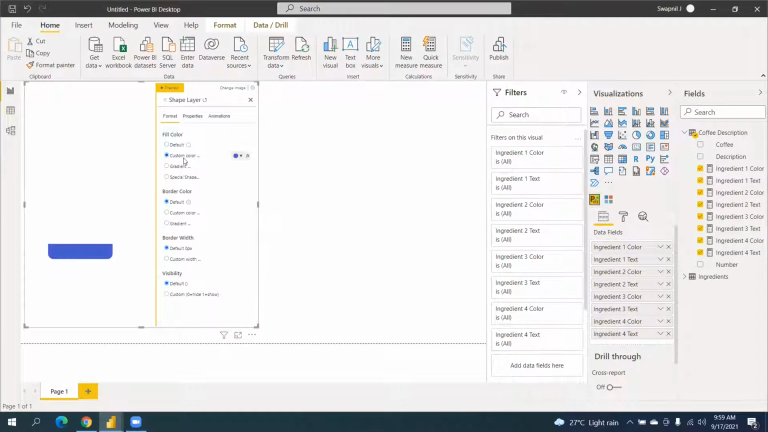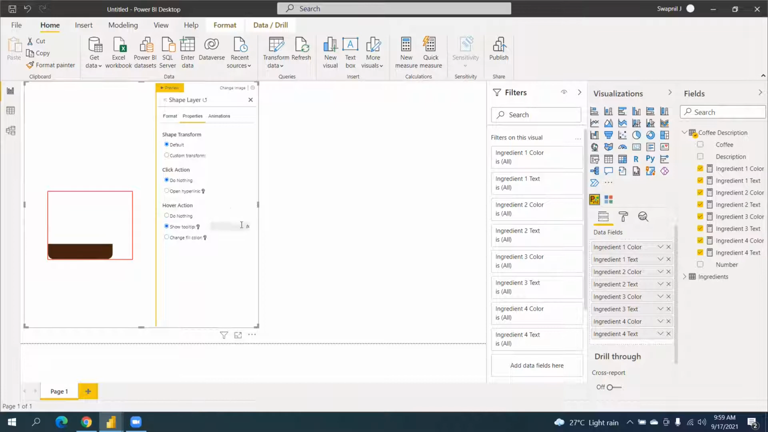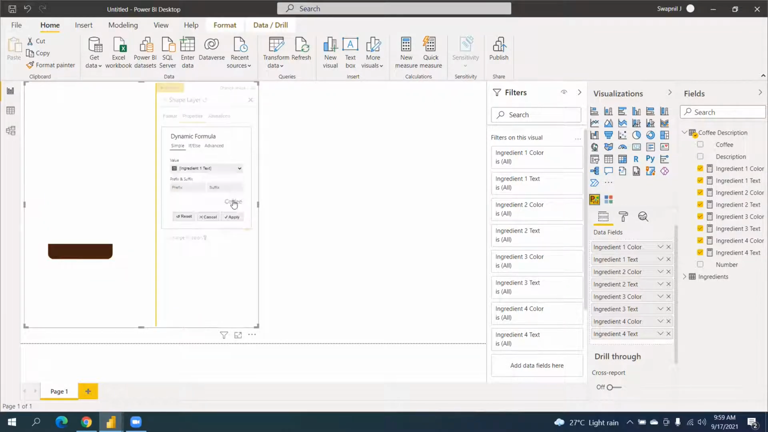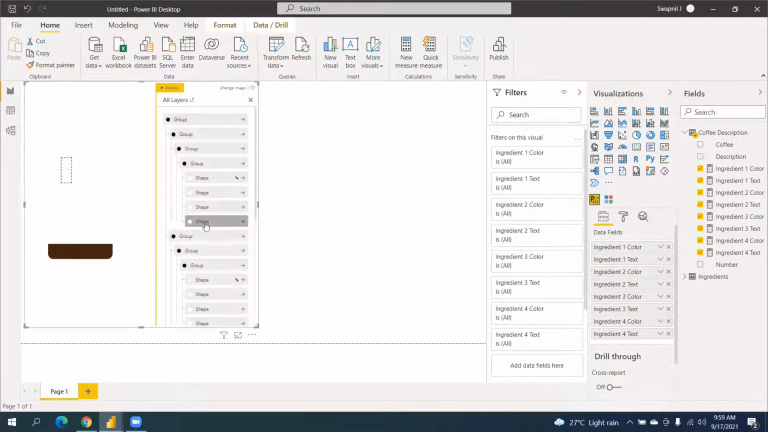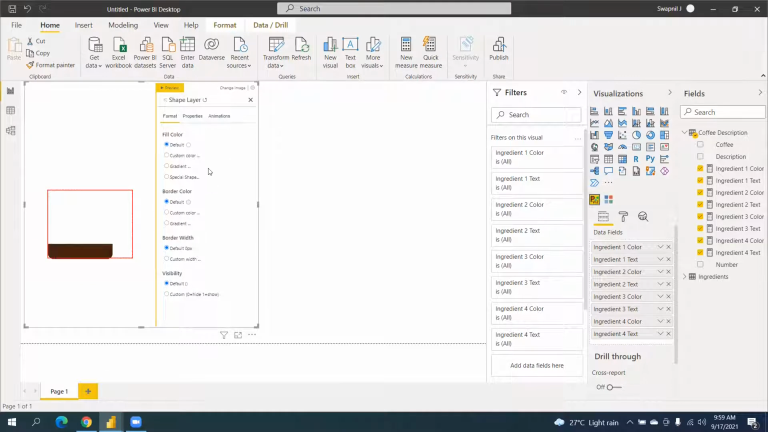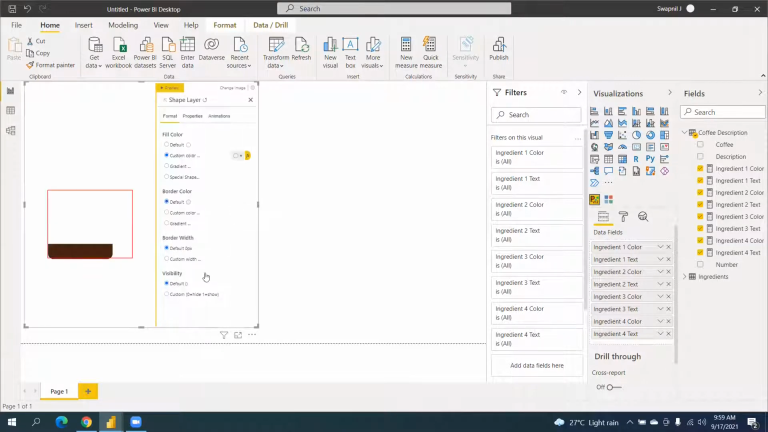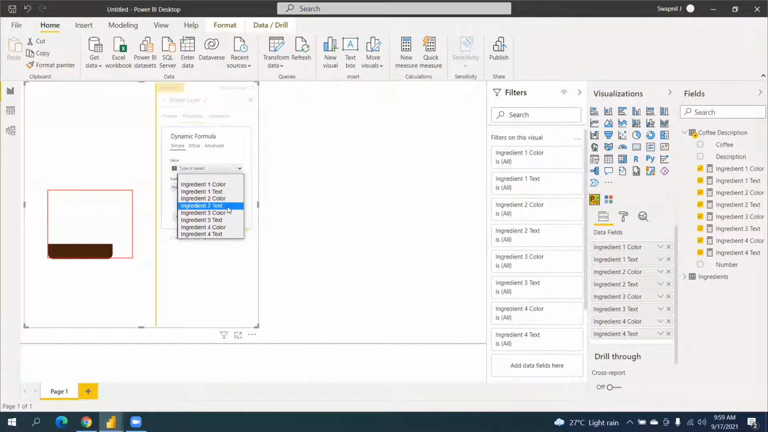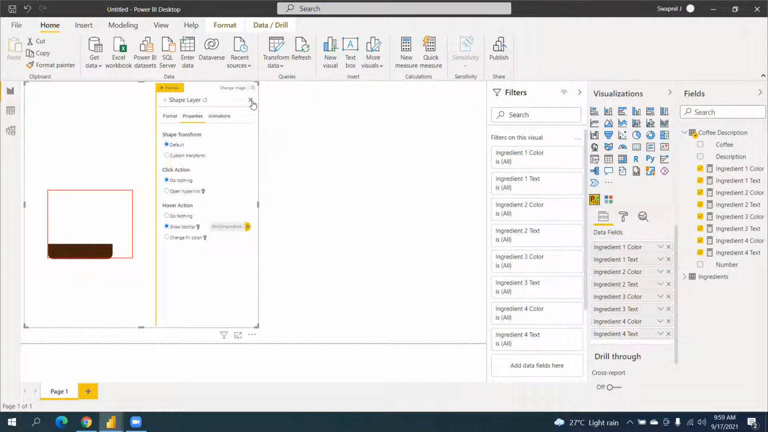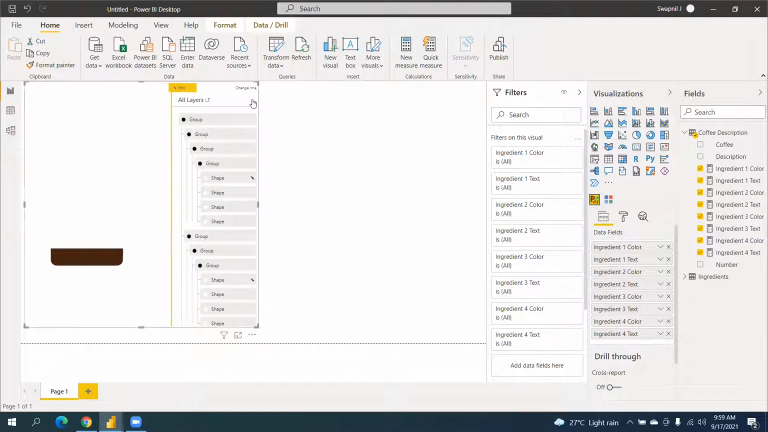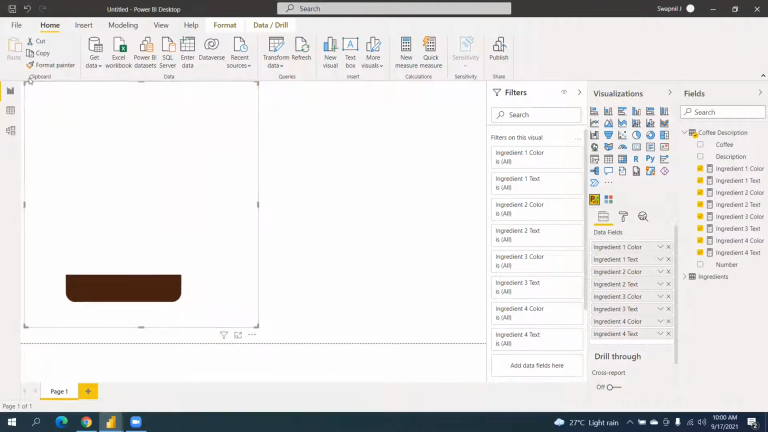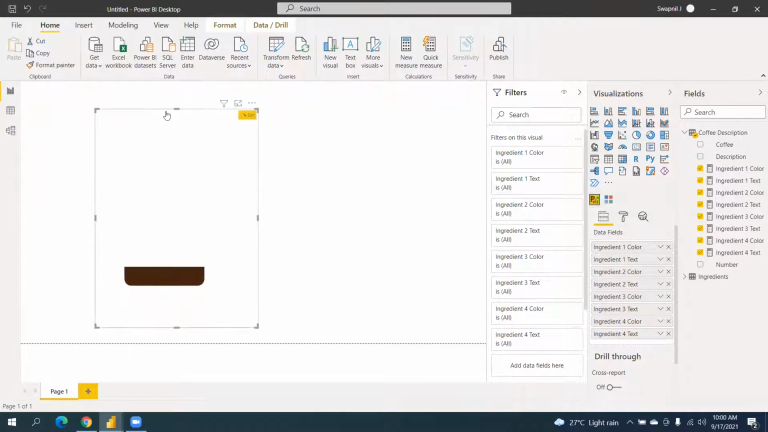We'll go back to custom color. This is the bottommost part, so we'll take the ingredient 1 color. And go to properties. And the last section is there. Now we have added the tooltip and the color for each section.